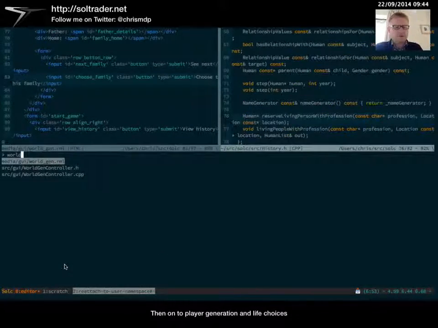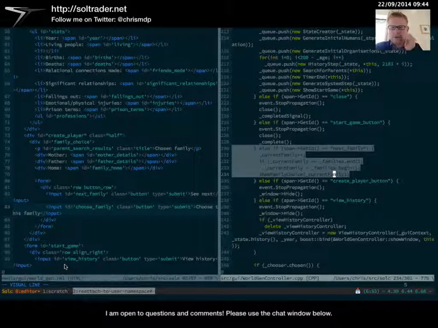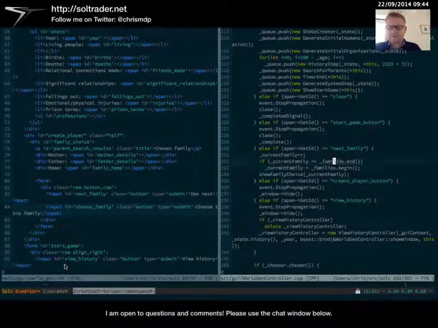Rather than choose family. So this is the piece of code that moves on to the next family every time it chooses one. So if current family is family's end, it just loops around and then shows that family choice. But then we have an iterator, which is the current family.